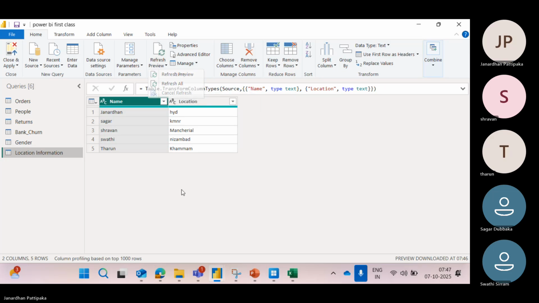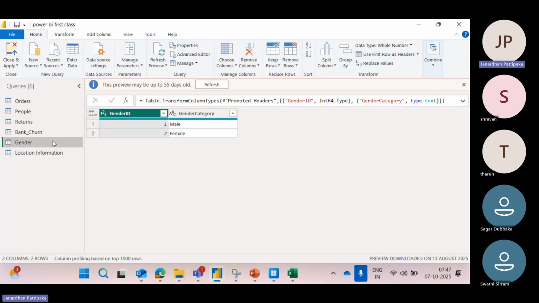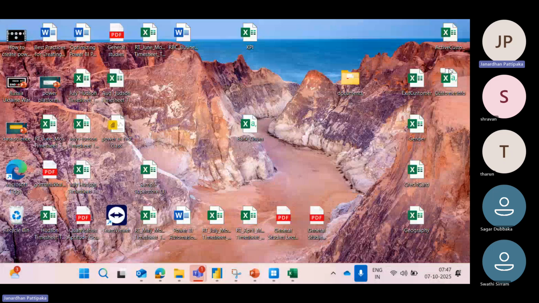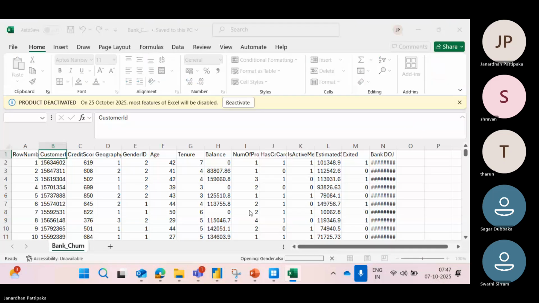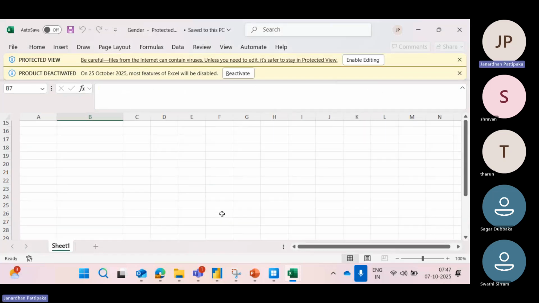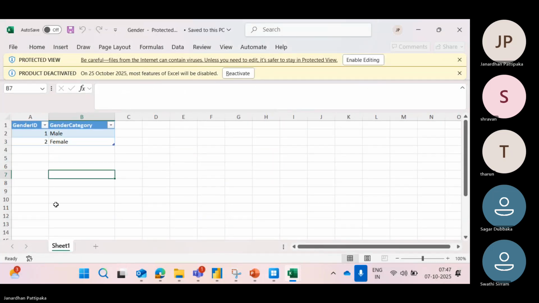Suppose this is the gender table. Let me go to the gender table. In the gender table, we have gender ID 1, male. I will just add gender ID 3.